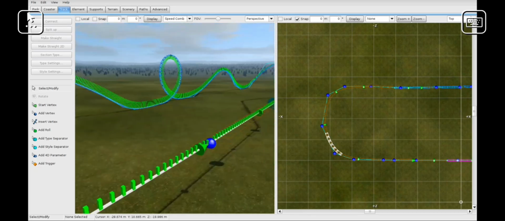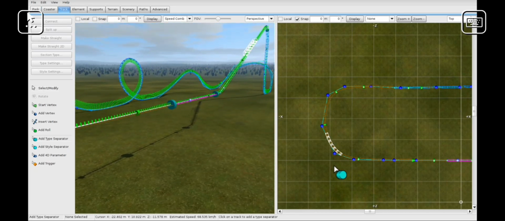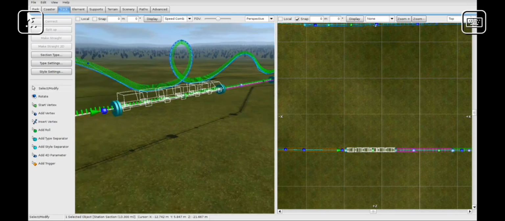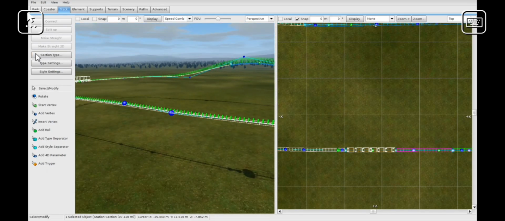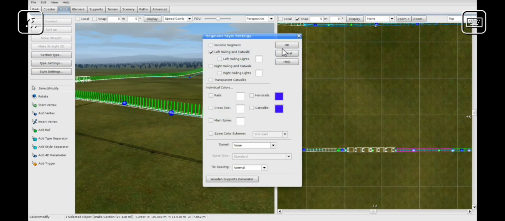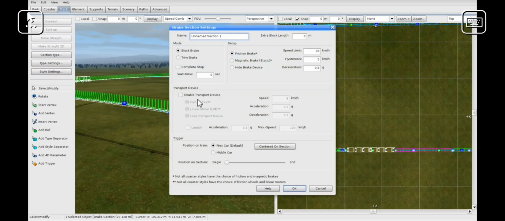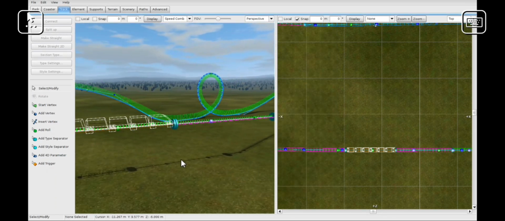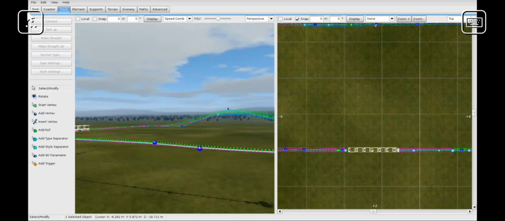Sometimes it'll get really weird with the type. That's okay. Just change it like usual. Station and brake. Style settings, left on catwalk. Enable transport device. Okay, this looks good.